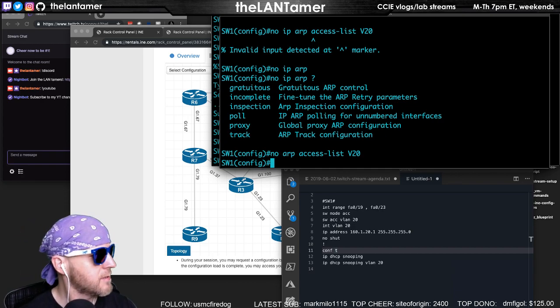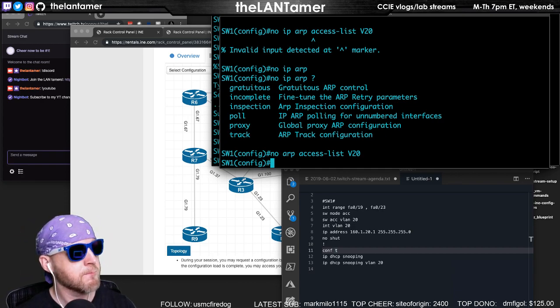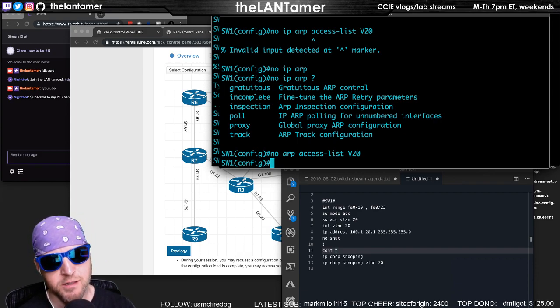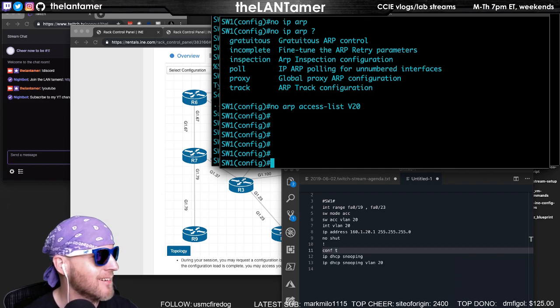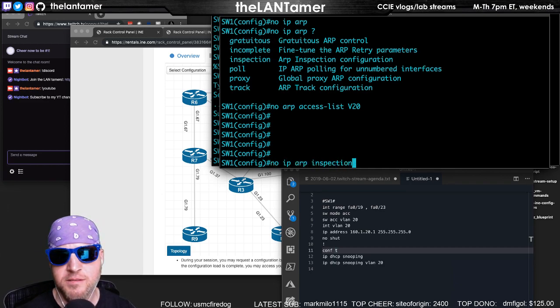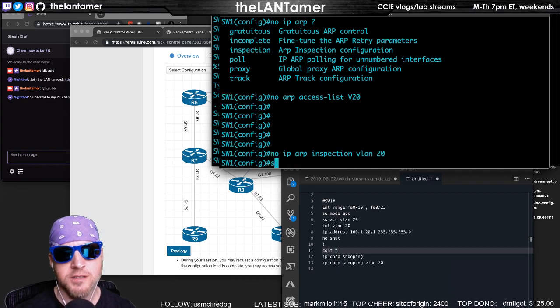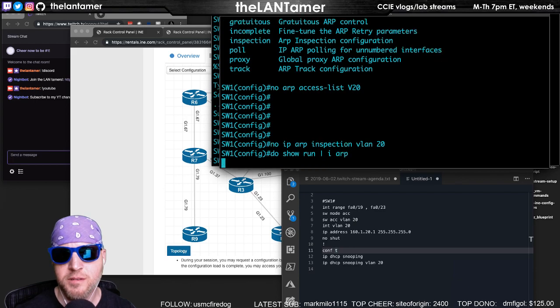It is ARP. But you have to do the IP ARP inspection command. But don't you dare use IP ARP access list. No, because that would be a little too consistent, right? No IP ARP inspection. Do show run ARP.